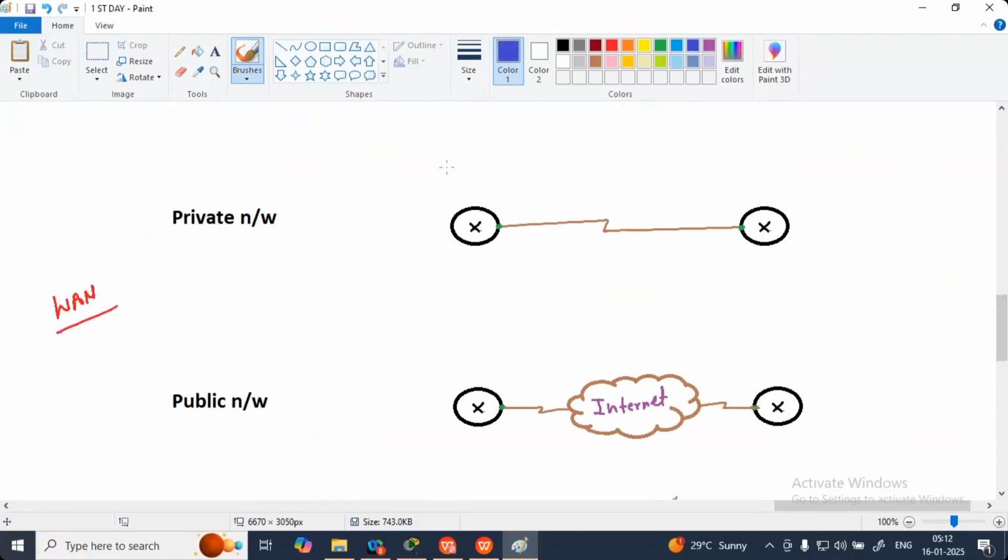Private network means, suppose we have this Chennai branch router and this Hyderabad branch router. You can see in between Chennai and Hyderabad, no other third branch is connected. Only two branches are connected. So that's why it is point to point. No other third branch is connected here. So that's why it is private, Chennai to Hyderabad.